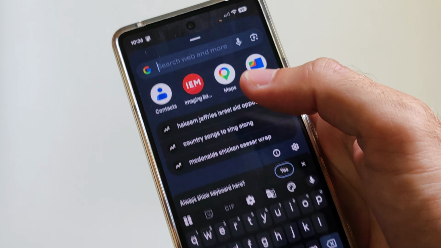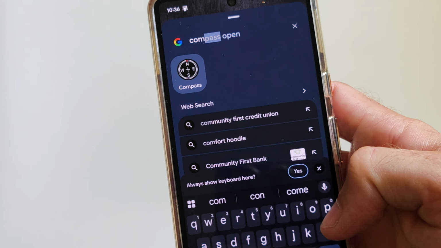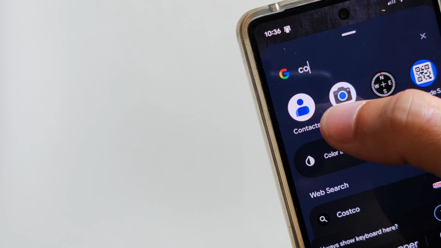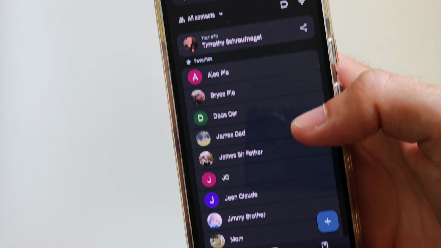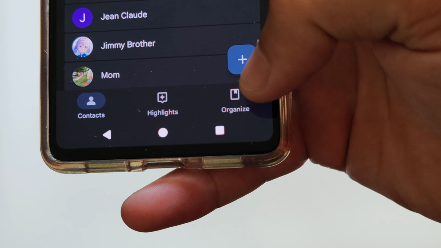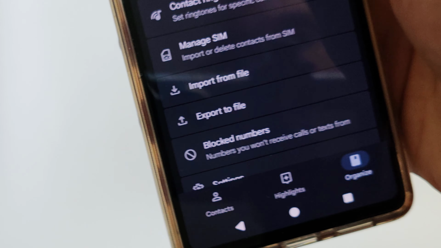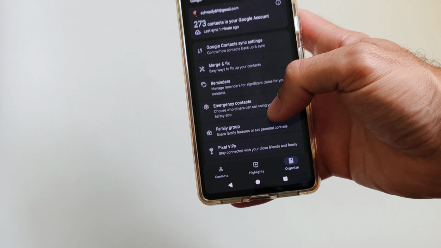We can just swipe up and type in contacts. Contacts. Don't type in compass. So you can find it right here, contacts. And open this up. So you'll see your mom, your dad, your cousins, everyone else. We want to go on over to Organize right here. And if you go to Organize, you can see all this wonderful stuff.